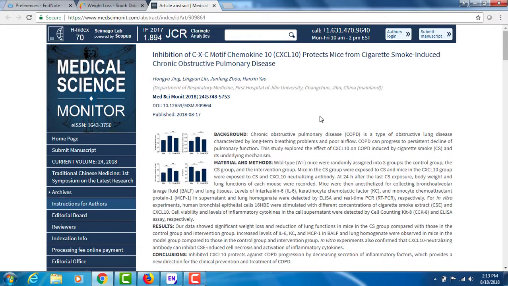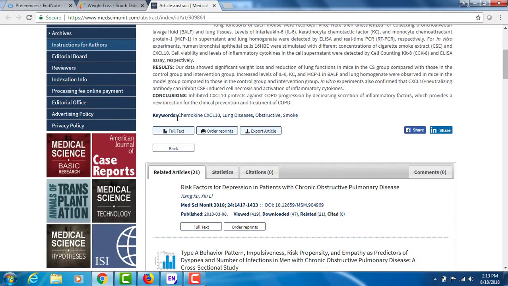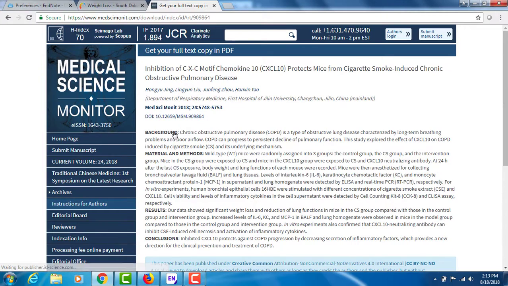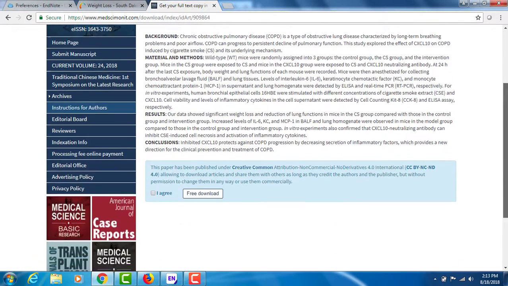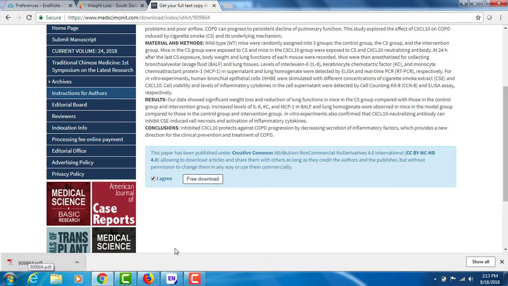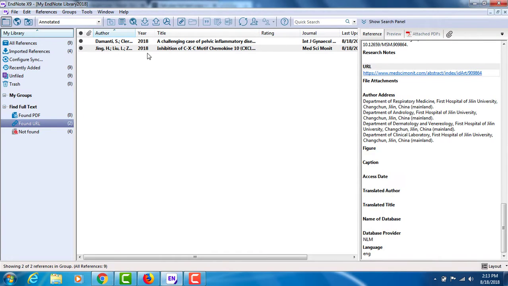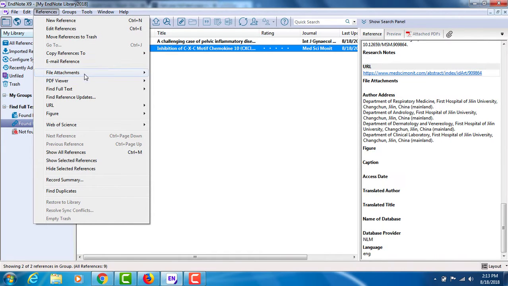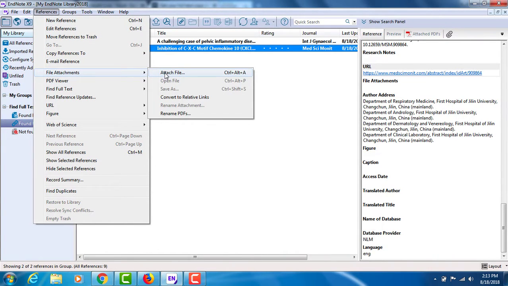Again, I'm going to see if I can find where there is a PDF of this article. Here we go. I'll have to agree to a license and then I can download this freely. So I've now downloaded the article. In my EndNote library, I can click on the article that I want to attach this to. I can then click on References and do File Attachments, and I'm going to attach a file.